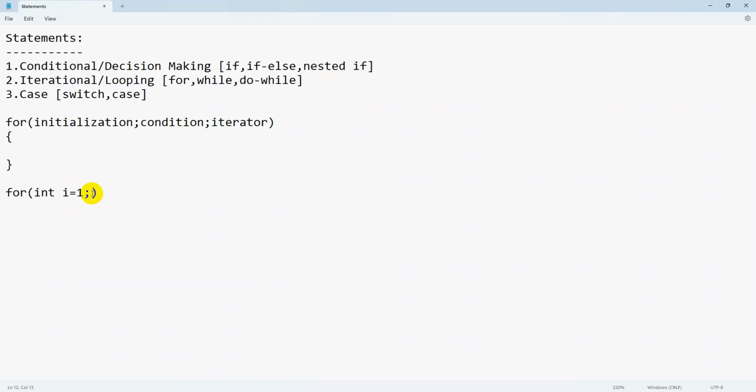Now this condition will decide how many times that loop has to be iterated. So here I am going to write i less than or equal to 10. That means till the time i value becomes 10. As of now it started from 1, right? So whenever i reaches 10, till then the loop will be executed. Here you will get i plus plus, that means increment the i value.